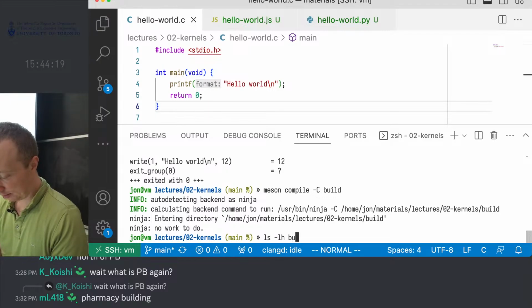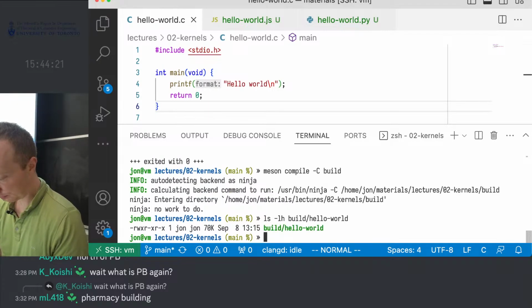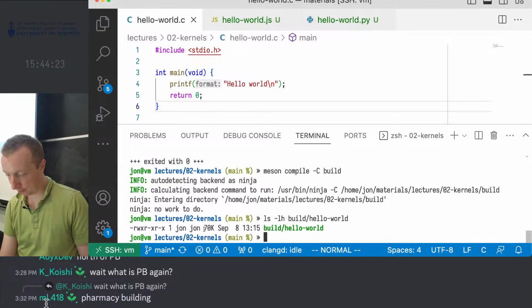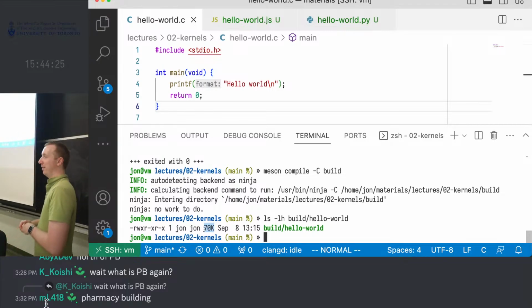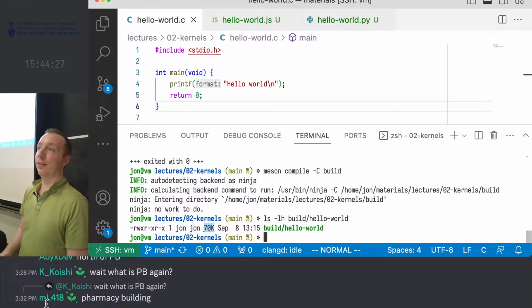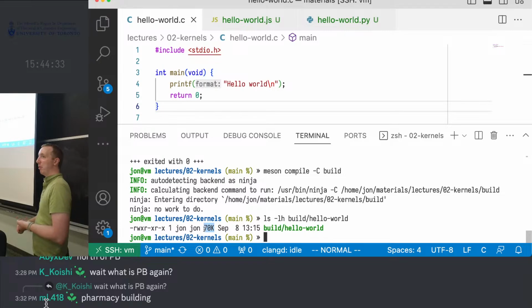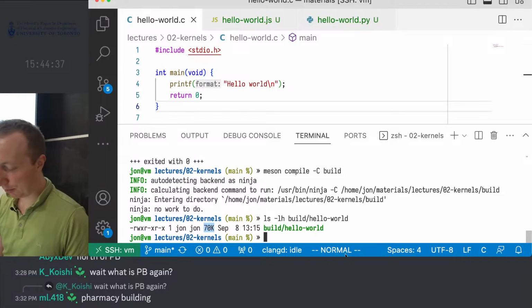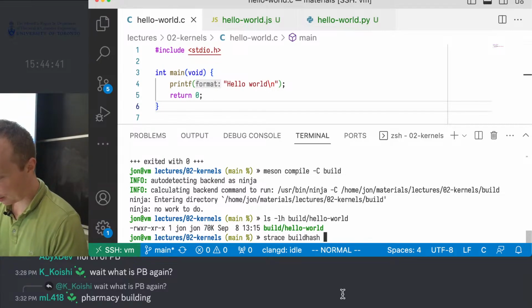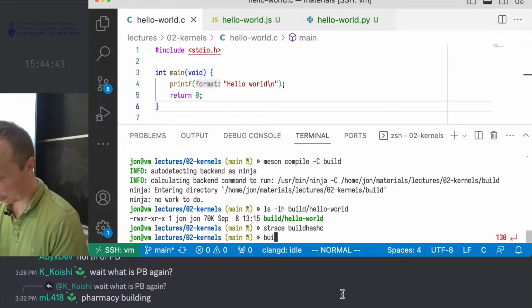Let's see. Build. So the size is right here. It's 70K, which is 70 times 1024 bytes. So it's pretty big. It must be doing some special stuff. If we strace it, well, first let's execute it to make sure it works.